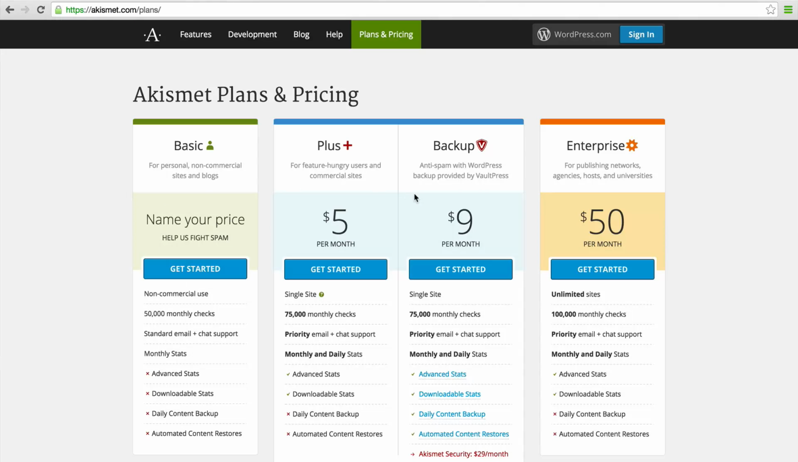So there are 4 different plans that you can have. You should never pay for a plugin of this nature, so you're going to want to choose the basic plan here. It'll do more than enough to help fight spam. It's by no means perfect, but it is going to help minimize the amount of spam that you have coming into your website. And there are other plugins that do this, but Akismet is about the best that I've seen. So you're going to click the Get Started button over in the basic plan.